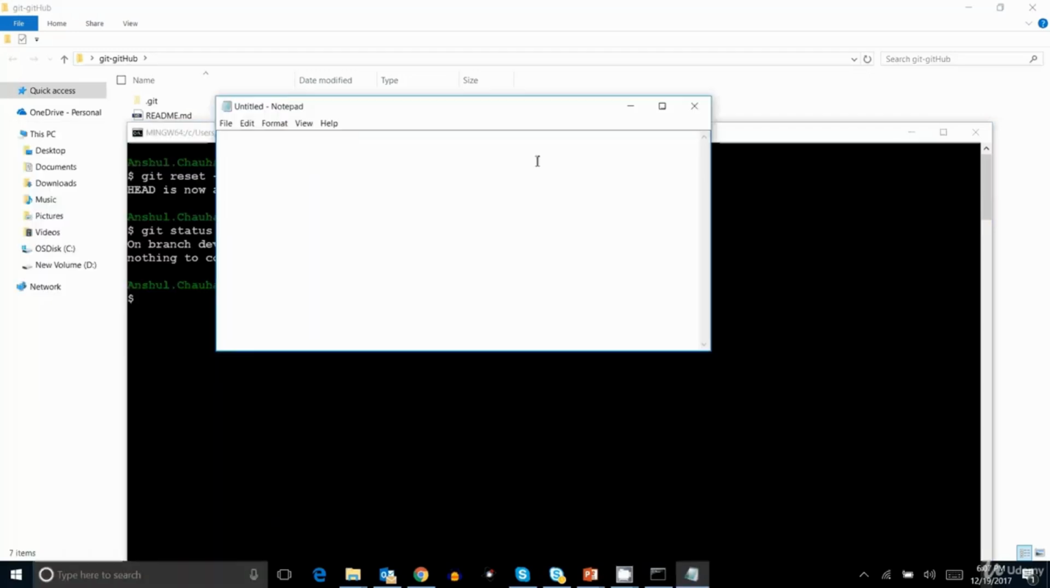So we have seen git reset soft. Okay, and what will it do? After the target commit, the commit where we are resetting my git project, all the files or changes move to the staging area. Okay, this was git reset soft.